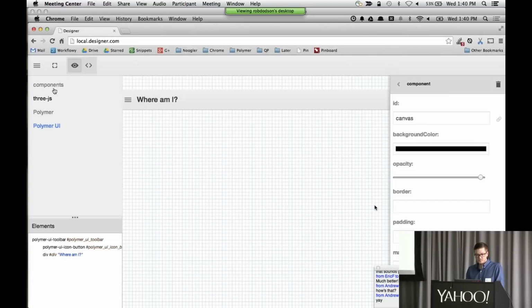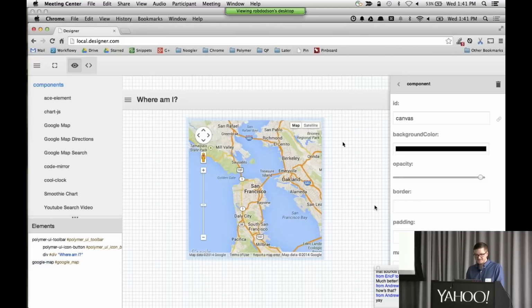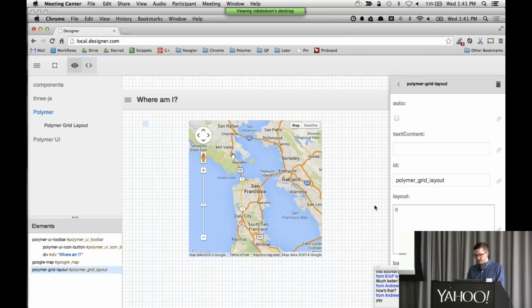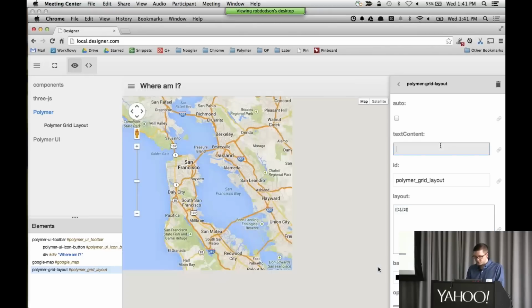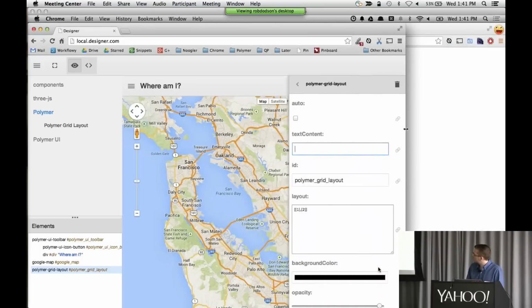And then I need a Google Maps component. Okay, so I got Google Maps here, but this is kind of boring to look at. It doesn't really do anything. So why don't we take one of those non-visual elements? We'll take the Polymer grid layout, add that. You can't see anything, but over here in the sidebar, I've got access to its attributes. So I can actually configure this guy. I can use grid layouts. Okay, so now I'm starting to get a little bit of a responsive application, which is kind of cool.